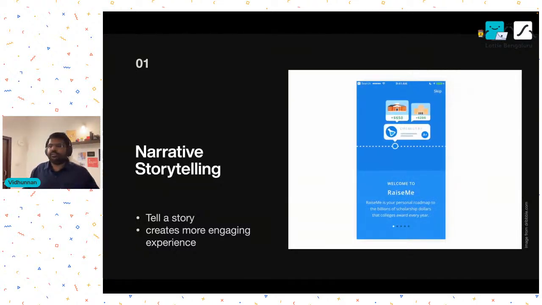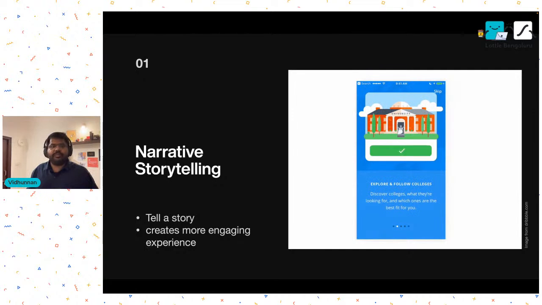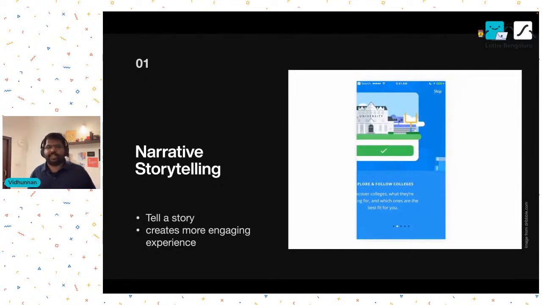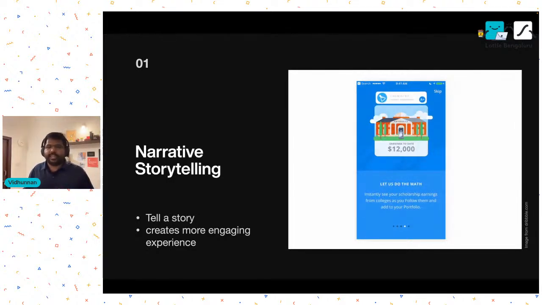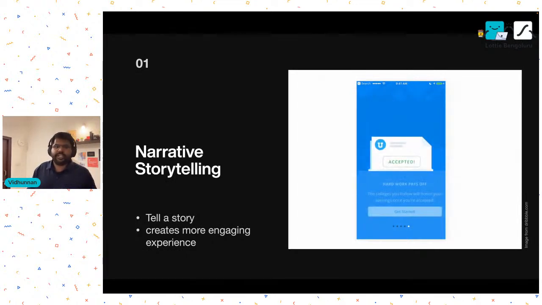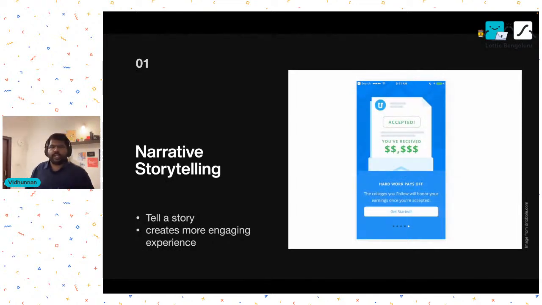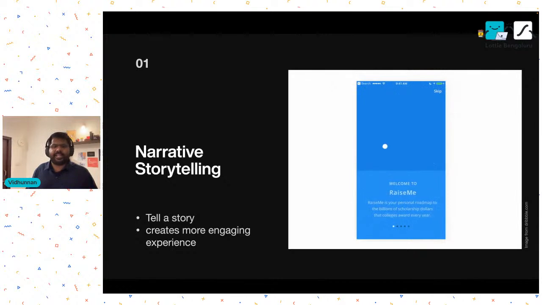For example, with an app's onboarding screen, how can we make it a really story-engaging experience? Or with gaming, how can we make it a story-engaging experience? Nowadays VR is coming, so how can we make fitness VR a storytelling experience? That's what narrative storytelling means. When you give a story, or use motion as a story, it creates a more engaging experience.